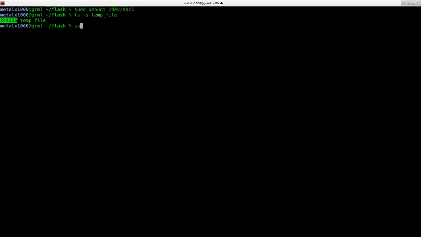So now I can say sudo head dash c for count, and we're going to say that many capital K kilobytes of this file. So I'm saying display the top portion of that file to a certain point, and I'm going to redirect that into our device, right into our partition. So sdc1 in this case. Again, make sure you're doing the right partition. Don't wipe out a partition you don't mean to.